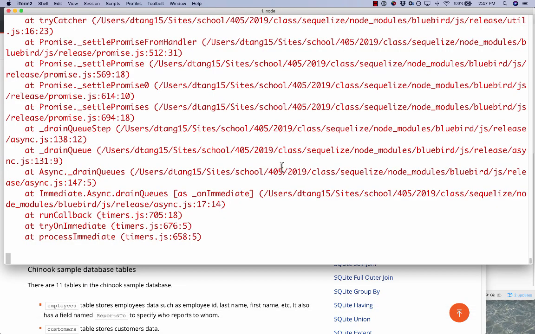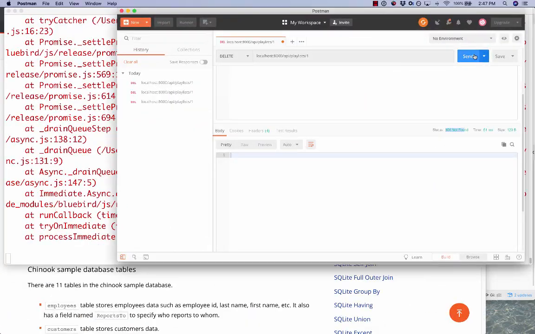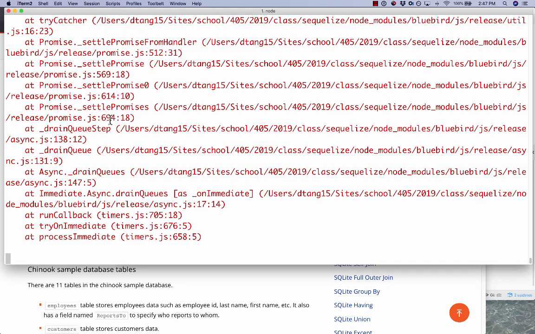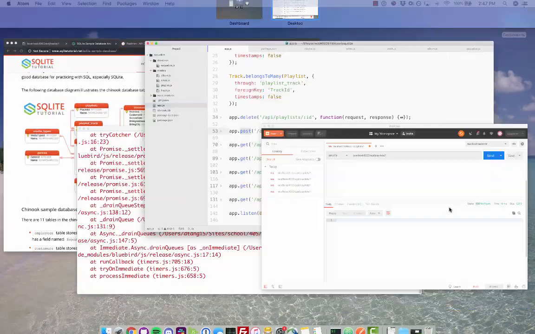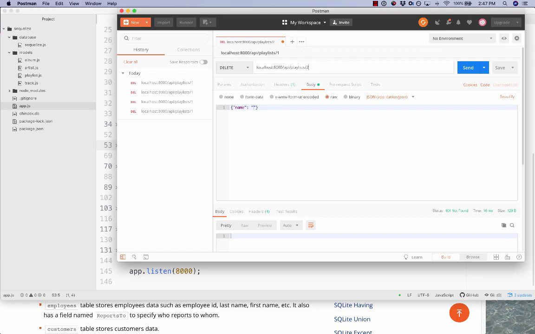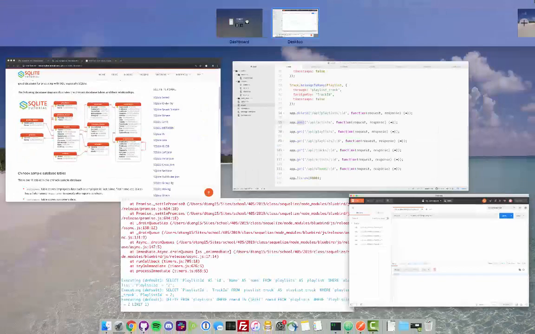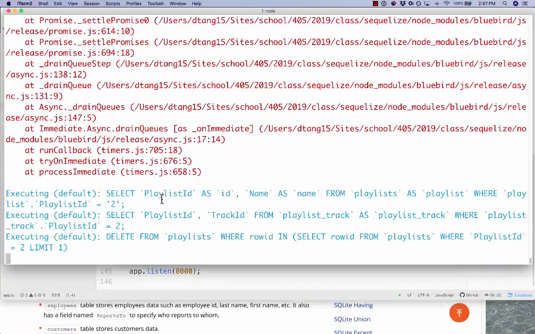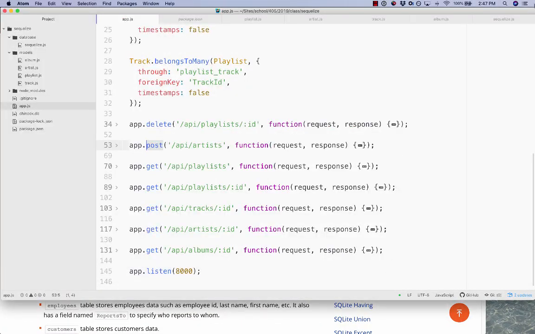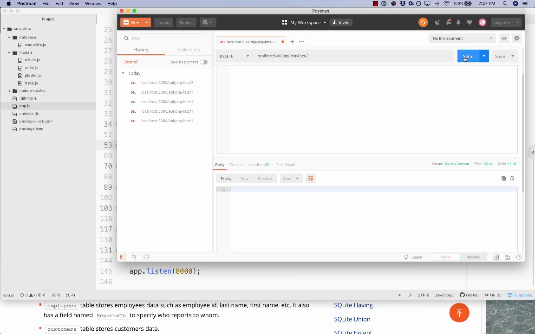Okay, so one thing I actually noticed was that there were some errors. If we go back to this delete request and I hit send, since we already deleted playlist 1, even though it sends 404, we're actually getting some errors here. So if I change this and delete playlist 2, send, okay, so that's 204 no content, so that's good. And if we look at this, the terminal looks good, but now let's go back and try and delete 2 again.